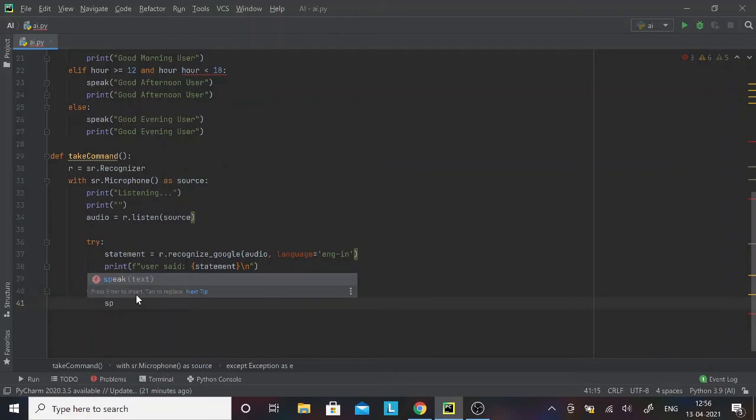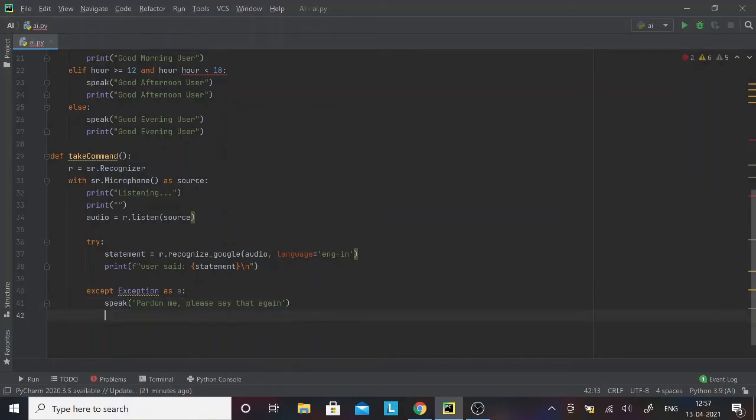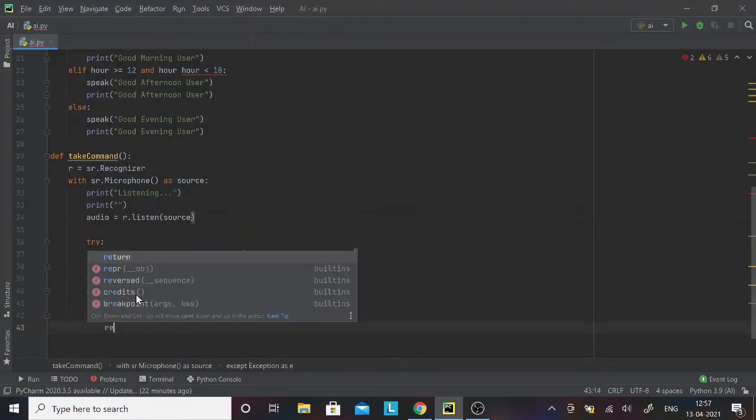We are going to do speak, and we're going to do pardon me. So what it is going to do is, it is going to tell pardon me, please say that again. It is going to ask us to tell that again, and we are going to return none. Make sure I didn't give a double space, and we are going to return the statement.